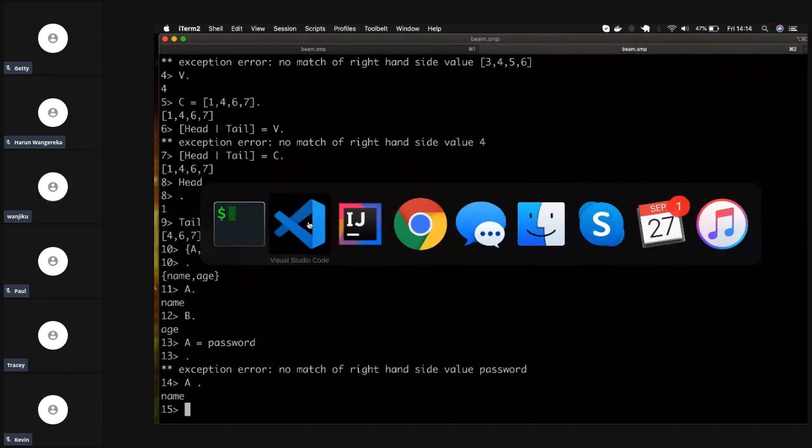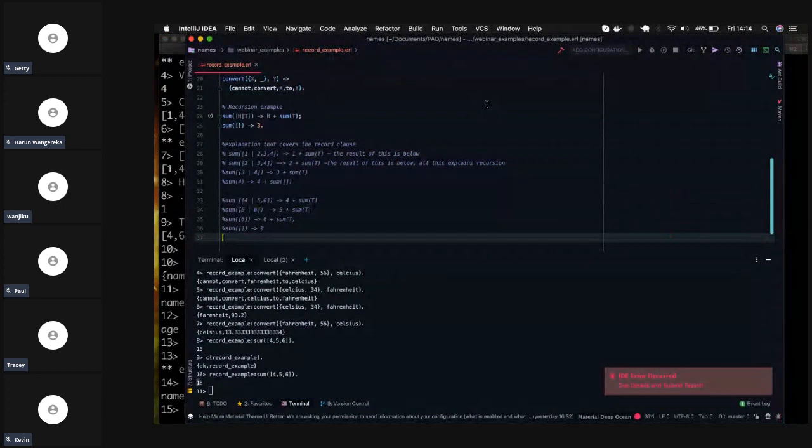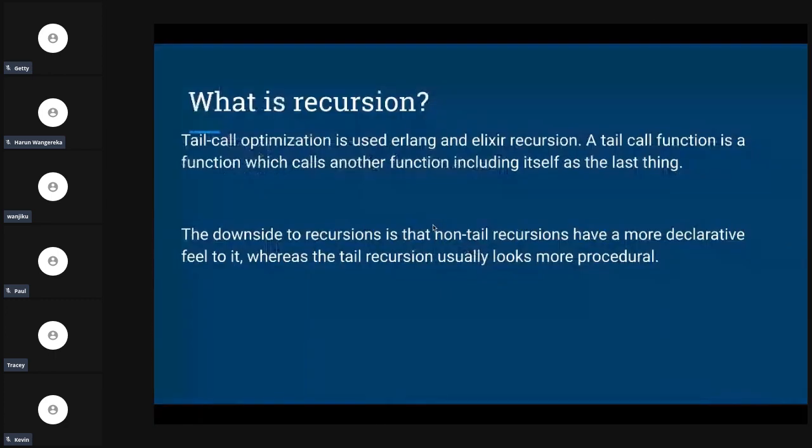So, yes, that's pattern matching and recursion explained to you by me. I think I'm done. Thank you.